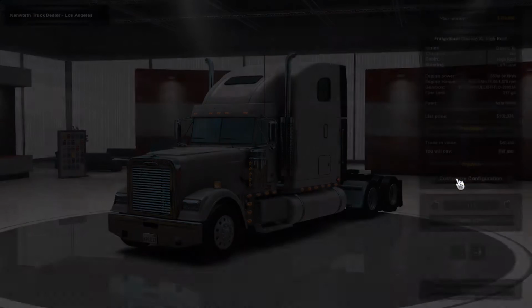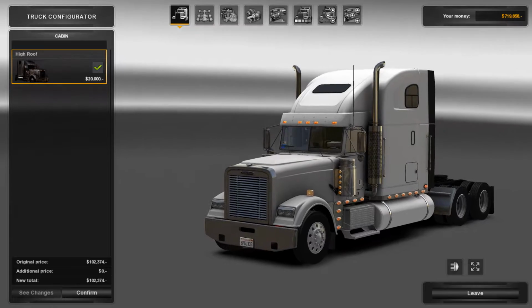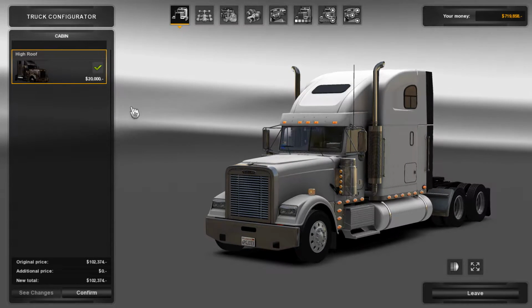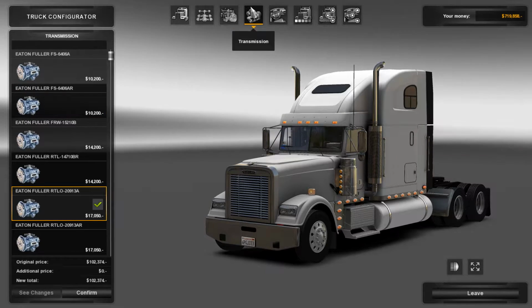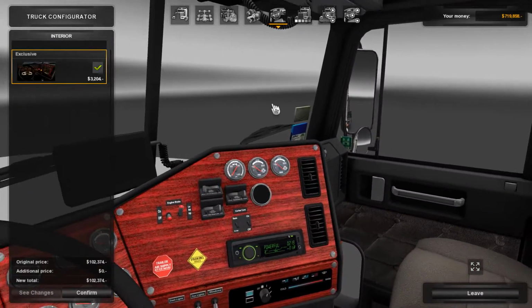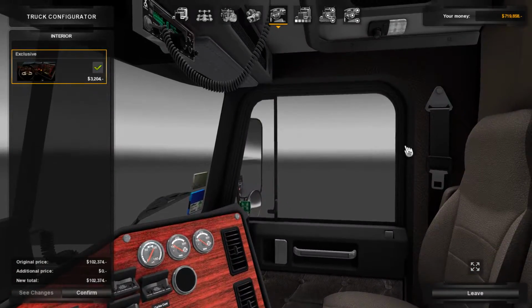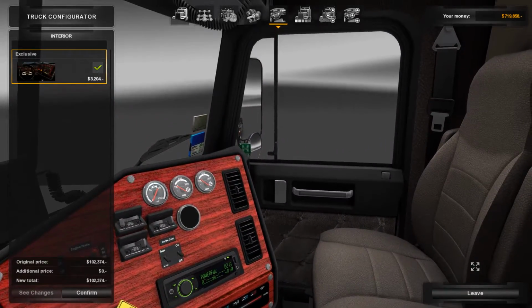And if we go to customize configuration, we can actually see that it does have some mods. Now, of course, the cabin is fixed, as is the chassis, but we do have engine options, we also have transmission options, and we have only 1 interior, but this is quite a nicely decorated interior. In fact, if I turn all the way around, which I can't do.